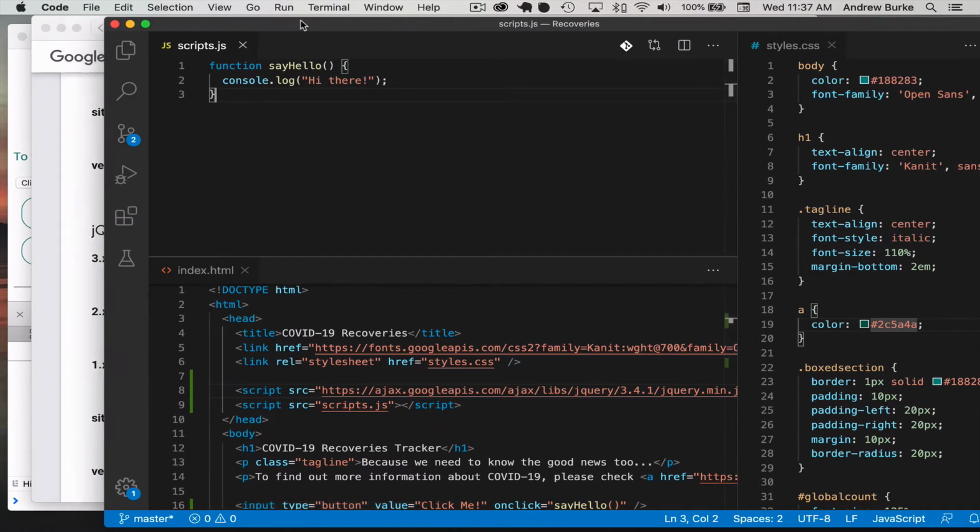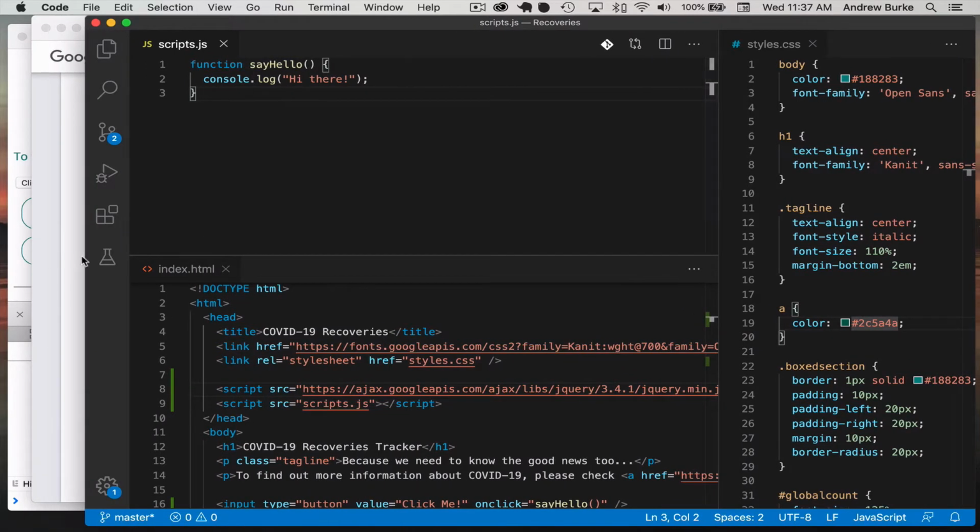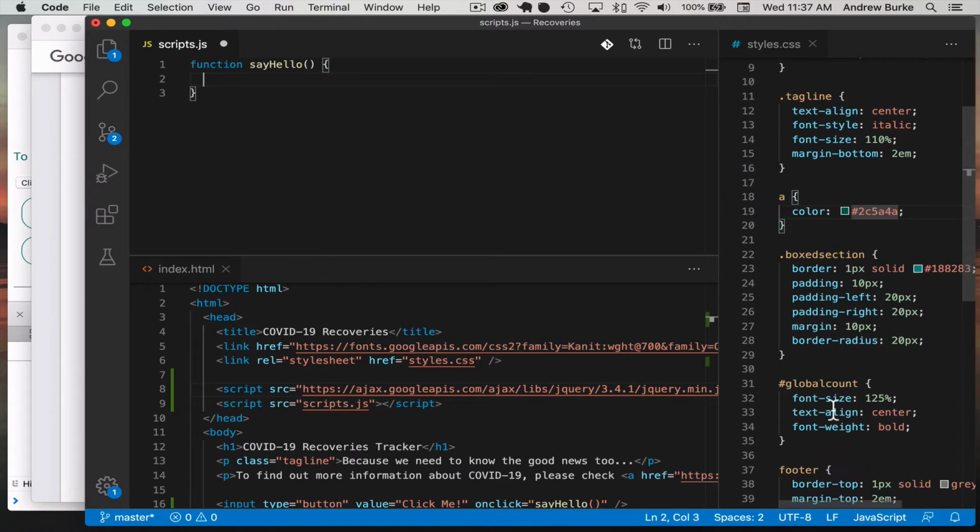Now, jQuery does some interesting things. jQuery lets you select items in a very similar way to CSS, which is a lot better than the native JavaScript way of doing things. So instead of just saying hi there, let's change this a little bit, and take our global count area and put a little message in global count. The way you do that with jQuery is use $. There's going to be $ signs all over the place. jQuery sort of hijacked the $ sign character to say, this is jQuery stuff.